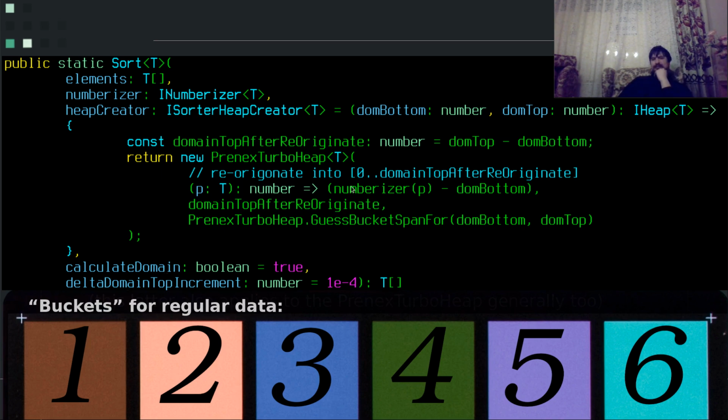You don't need to add this heap creator, only if you want to fine tune this. And maybe you want to fine tune this and you have only a small amount of elements, you know that, and you want to use a binary heap for whatever reason.